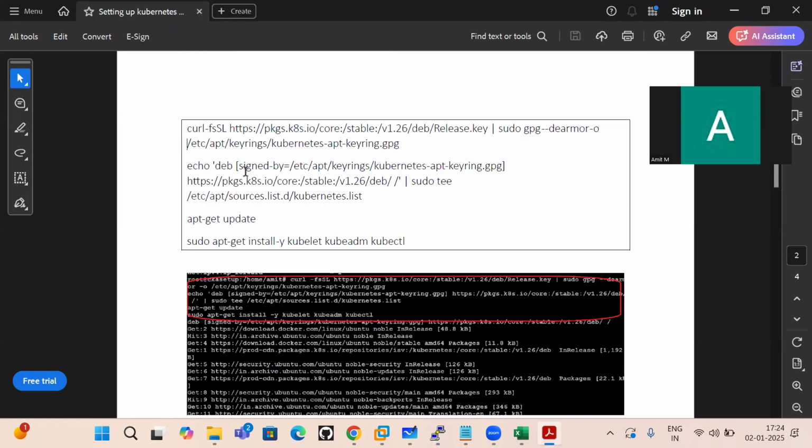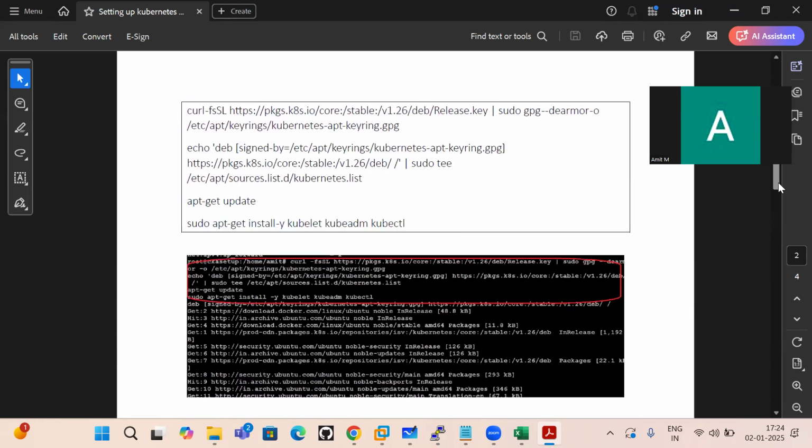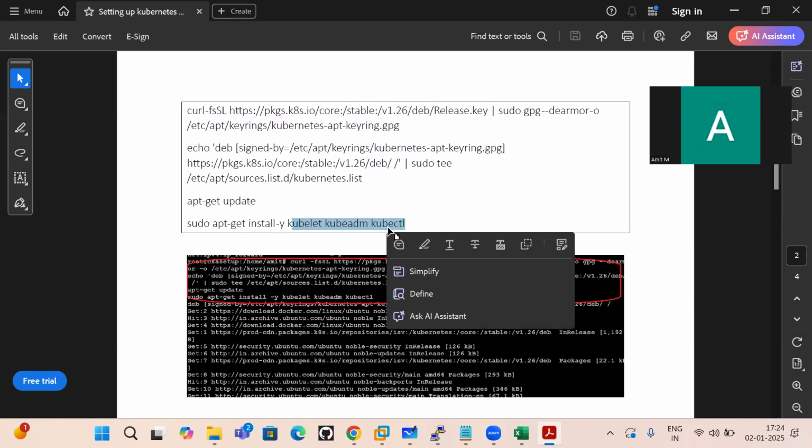Now, once this is done, similar thing. As I told, we are going to use the signed repositories. In the Docker case also, I have used the signed repository. Similarly, for Kubernetes also, I'm going to use the signed repository. I'm installing three packages: kubelet, kubeadm, and kubectl.